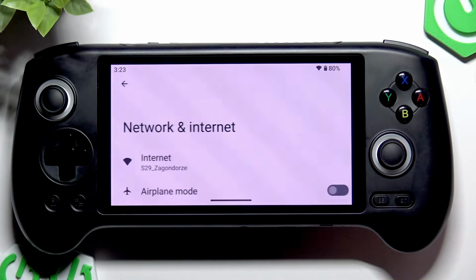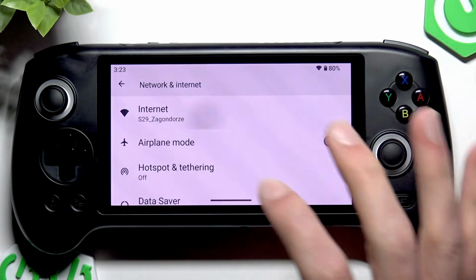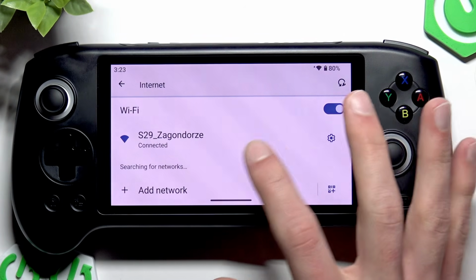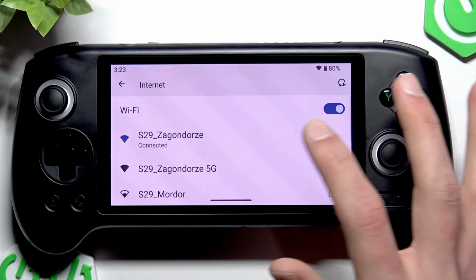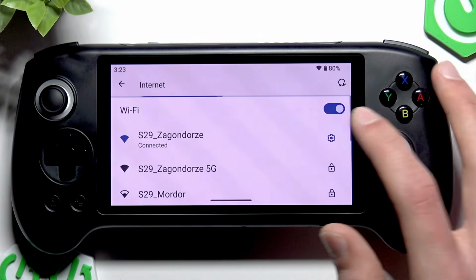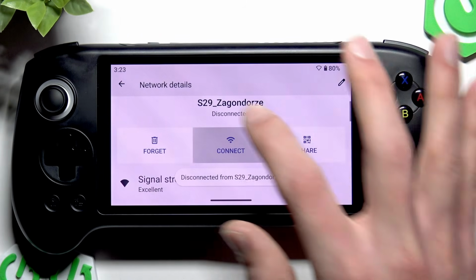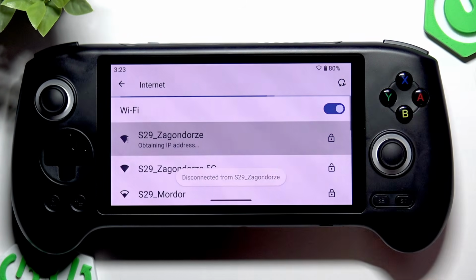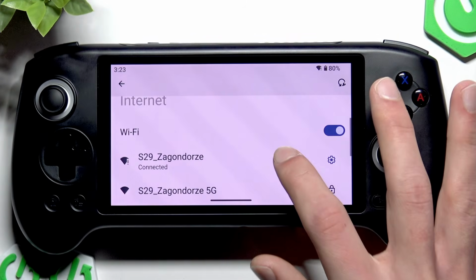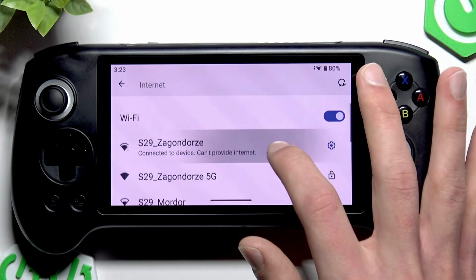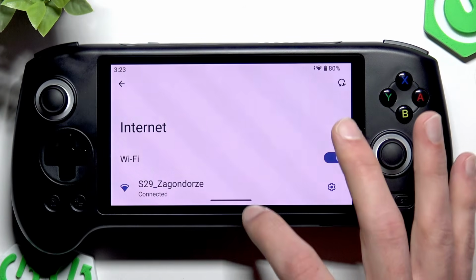So go to settings, open network and intranet, then go to intranet, select your Wi-Fi network from the list and connect to it. As you can see, I'm already connected to one. I can disconnect from it and reconnect to it. It's just tap on the network you want to connect to and provide a password if required.